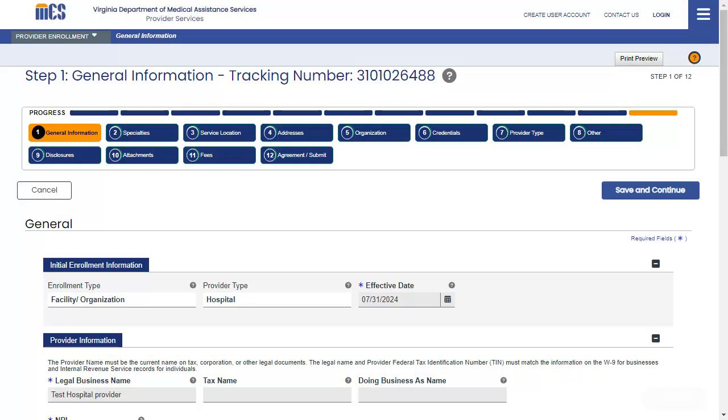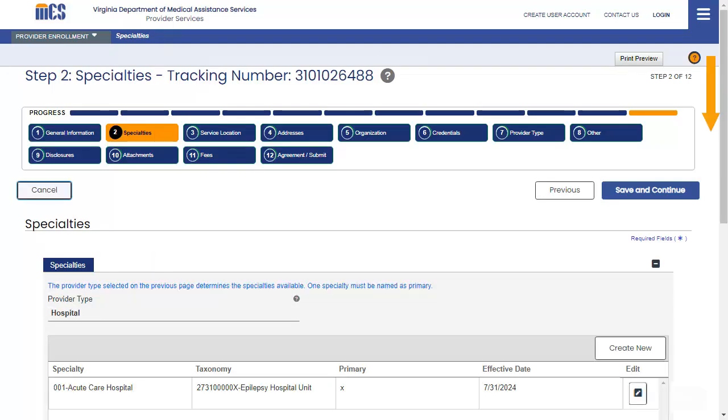In addition, there's a Print Preview tab located here, which can be used at any point during the application process. You can use it to print a partial application if you need to stop and have questions, and you can also print the application after it has been submitted. For our next step, we are going to click the Specialties tile and move ahead. And we will scroll down.